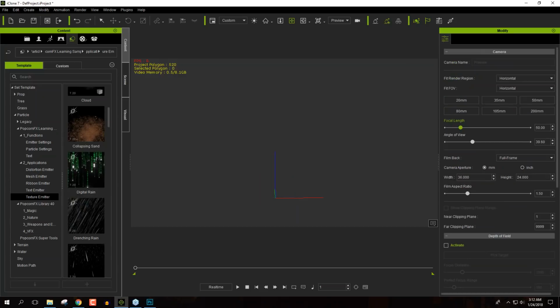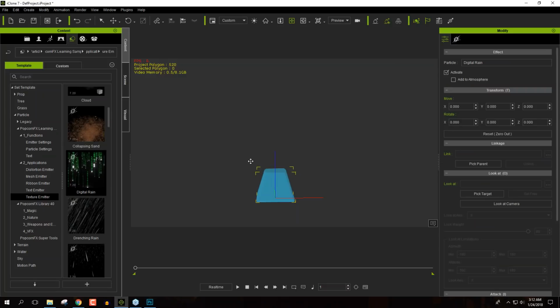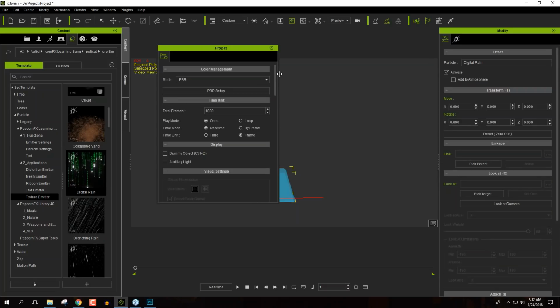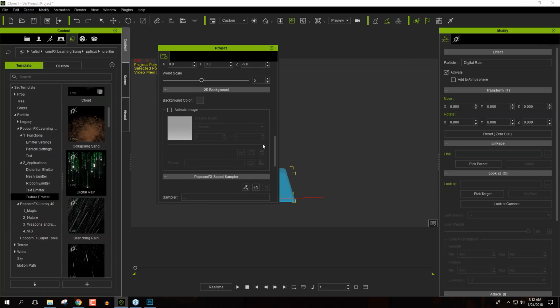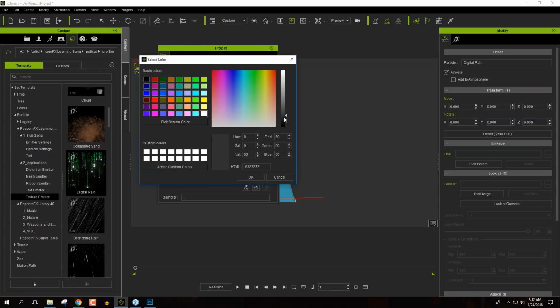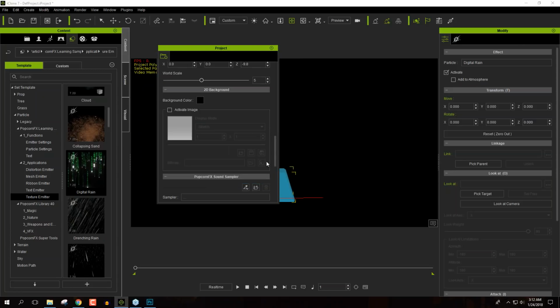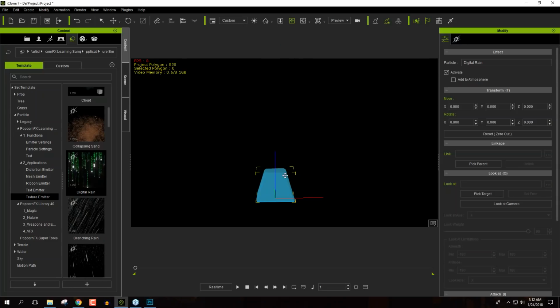So I'm going to delete the original function here, and we're just going to load in this digital rain. If you want, you can press Control, Shift, and P to open up your project settings, and go down here to change your background color to something a bit more black, since we're going to have the matrix text coming down here. Okay, so let's go ahead and simulate this.